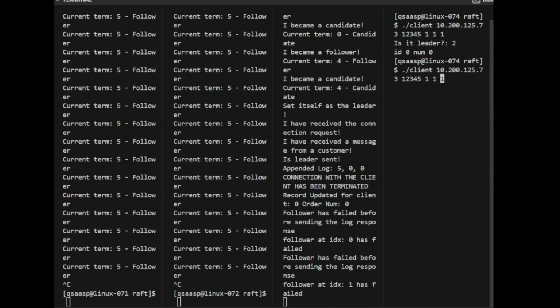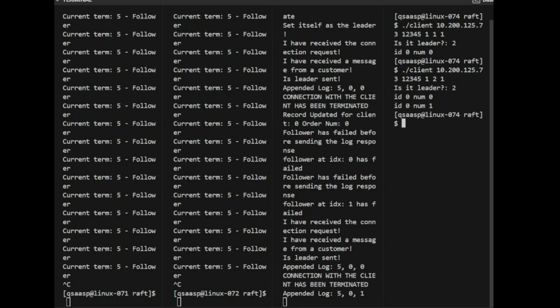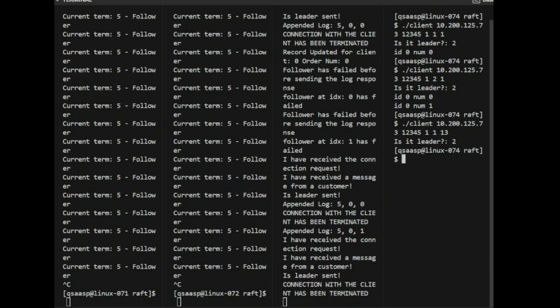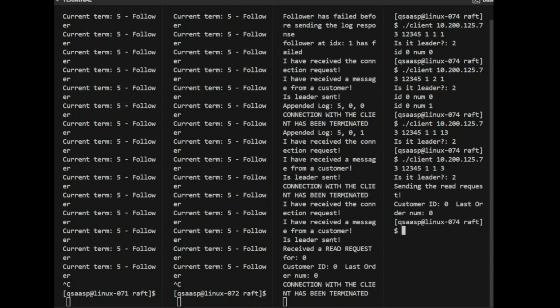While the leader cannot commit, I'll send the update request from the client to the leader. And the leader has appended two logs, and we expect that the log is not committed. We'll check this by sending a read request from the client. And as you can see, the last order has not been committed.